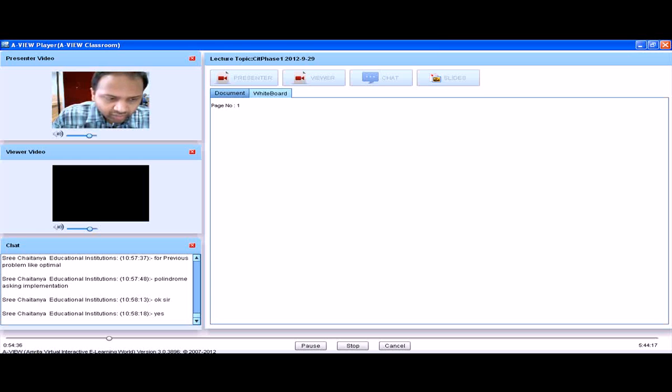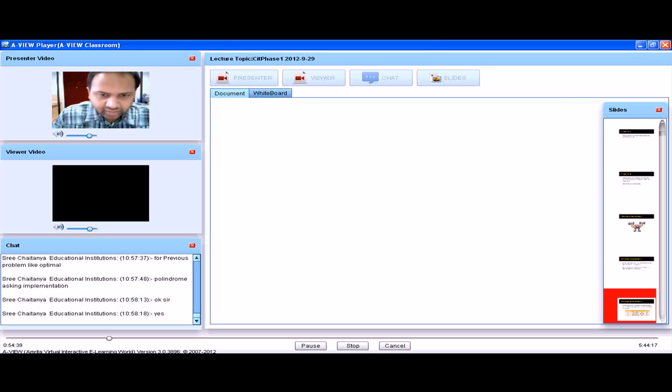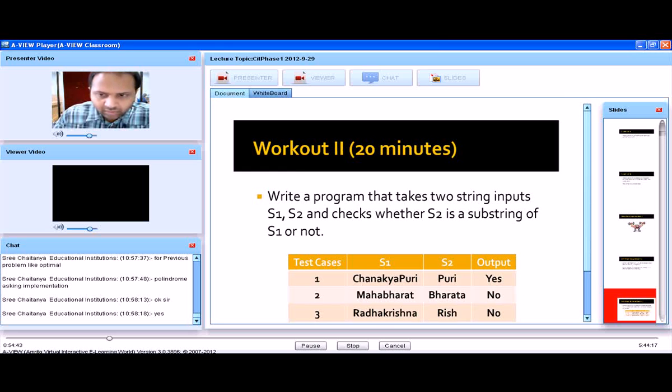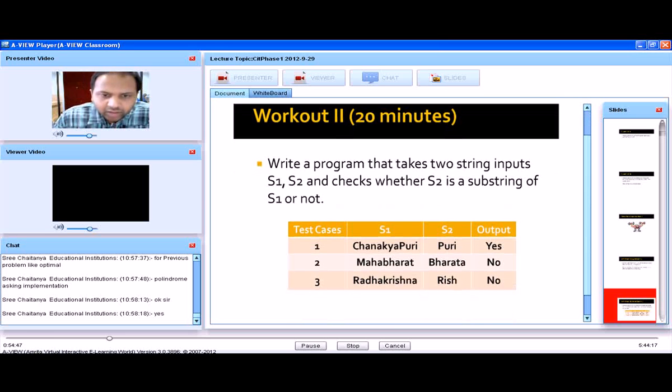So for all those who have done this workout, there's another workout. You can try this. So you need to check if a string is a substring of the other. So there are some test cases given. So these are some test cases that you'll need to check. So this might take more than 20 minutes. So keep trying. If you have any doubts, we'll be there to guide you. In the meantime, we'll put this PPT up on the portal as well, so you can actually check this on the portal as well.